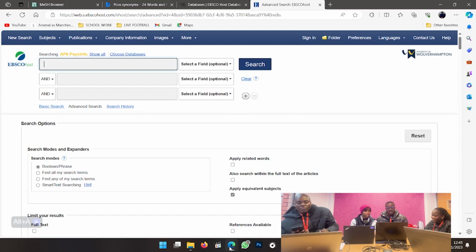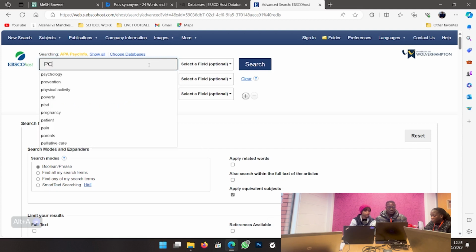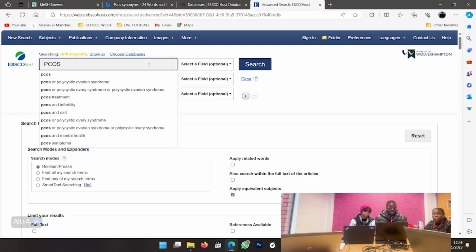So we are back on EBSCO host, and we're going to basically start with our population, which is most important. You have to start with your population. It gives your work more coordination. So initially on our population, we had PCOS women. So we are going to type PCOS women at the beginning, which is our first population.